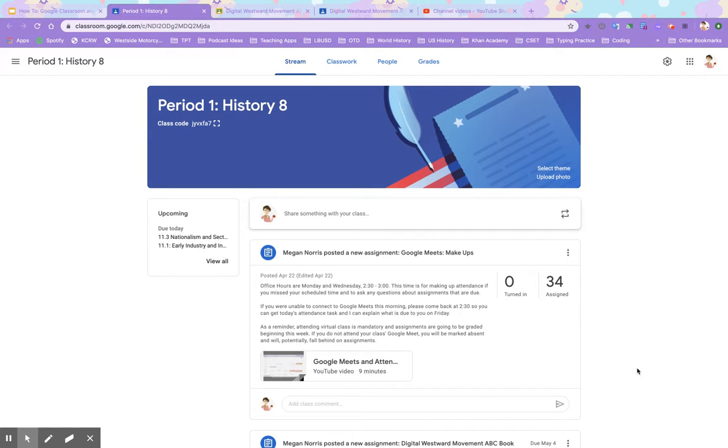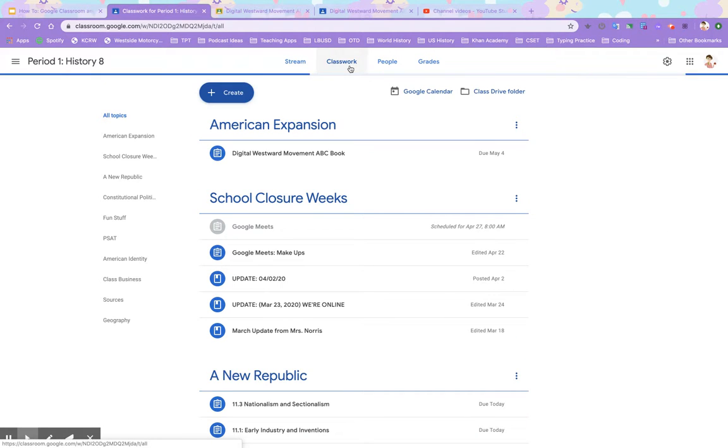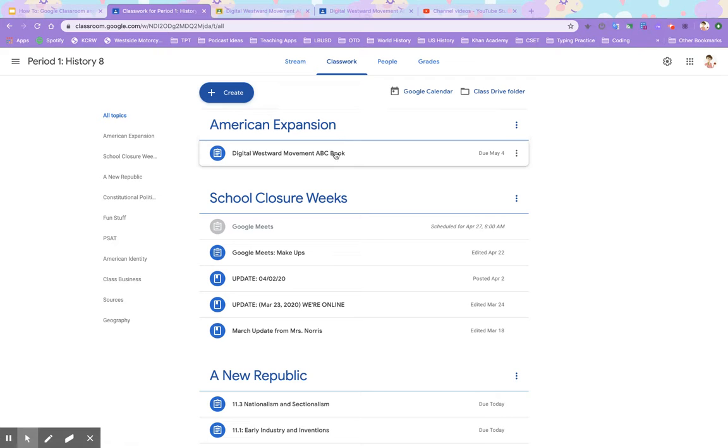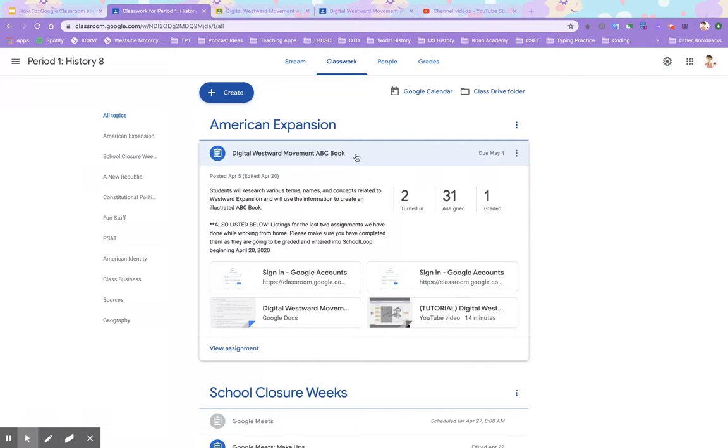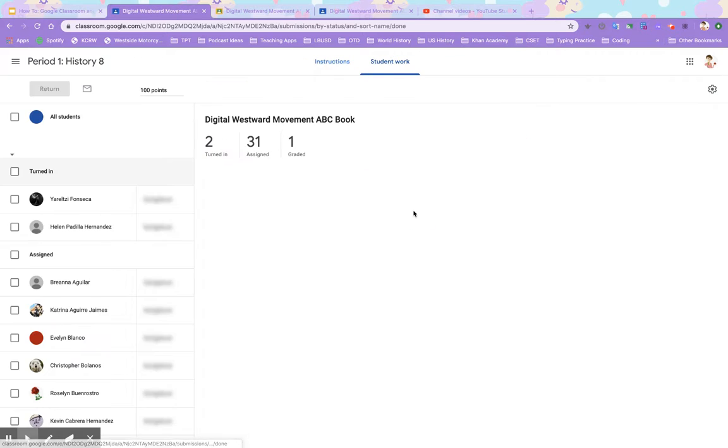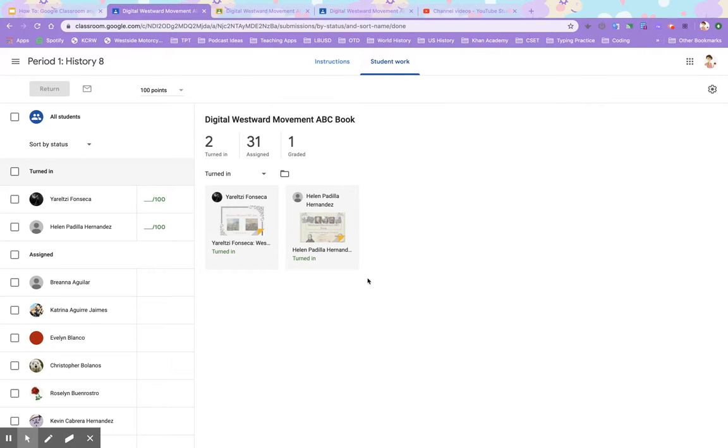The first way is to go from your stream, click on the tab for classwork, find the assignment that you want to look at the grades for, and click on it, and then click on the turned in, and it will show me the work that has been turned in, and I can check their work from here. So I've already opened one of them. I'll get to that in a second.